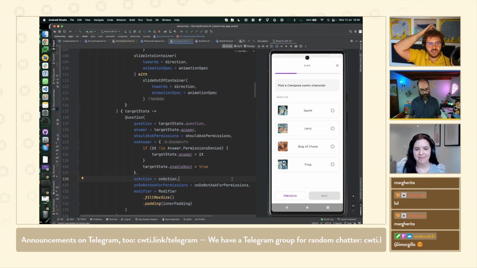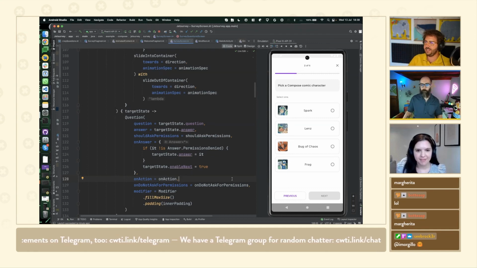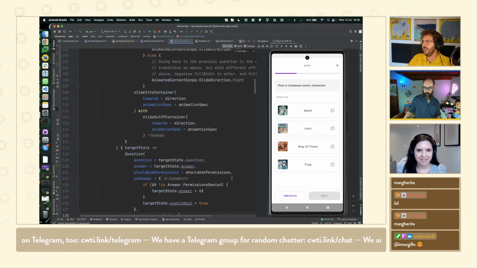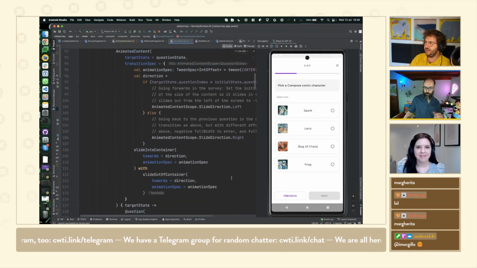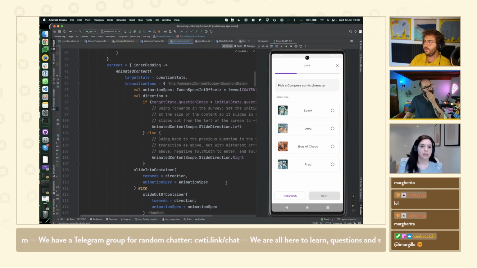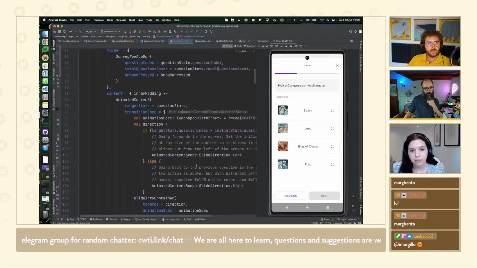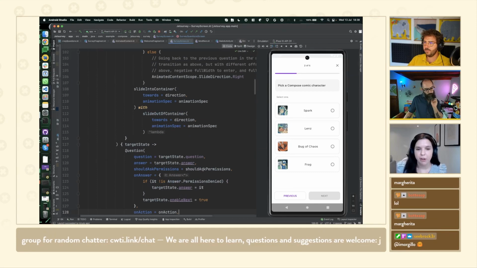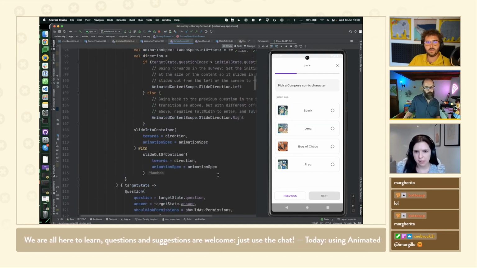There's also someone asking about performance best practices for animated content, if there's anything specific we need to take into consideration. I don't think there is anything specific. There are a lot of performance guides on normal animation, like trying to use lambda versions of modifiers if you're animating things like alpha or background color. That is more specific to modifier animations, but for animated content, not really.